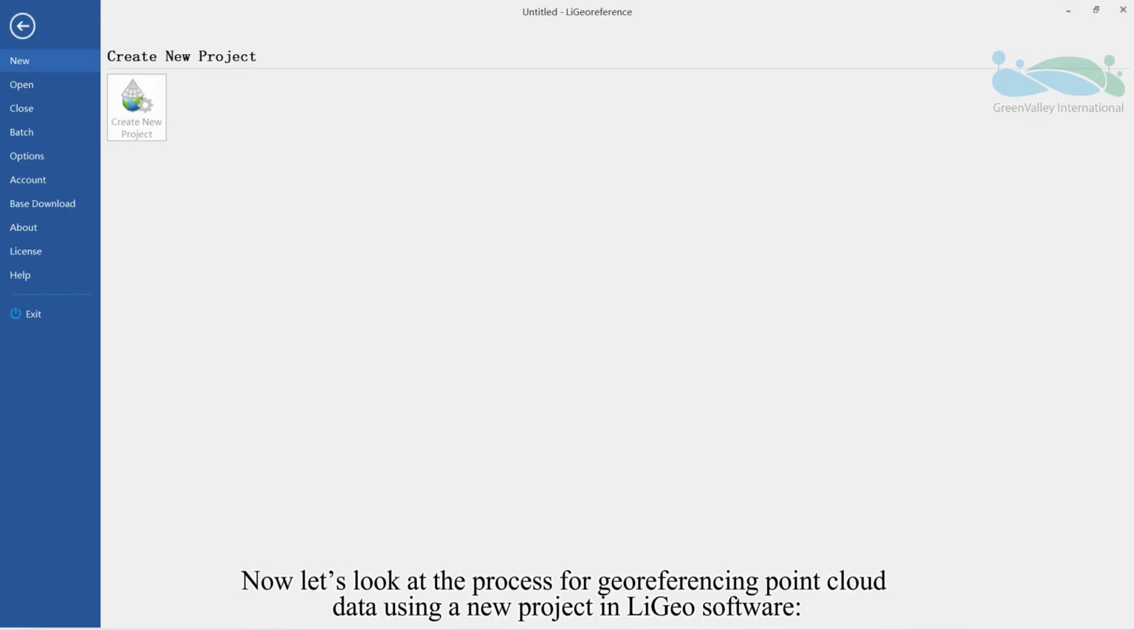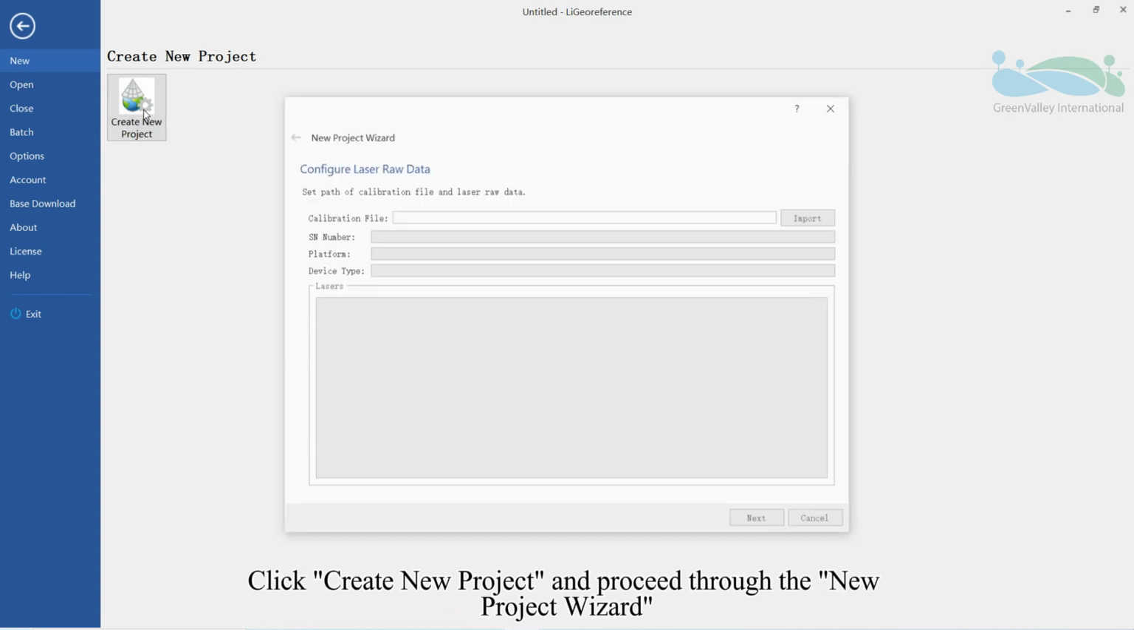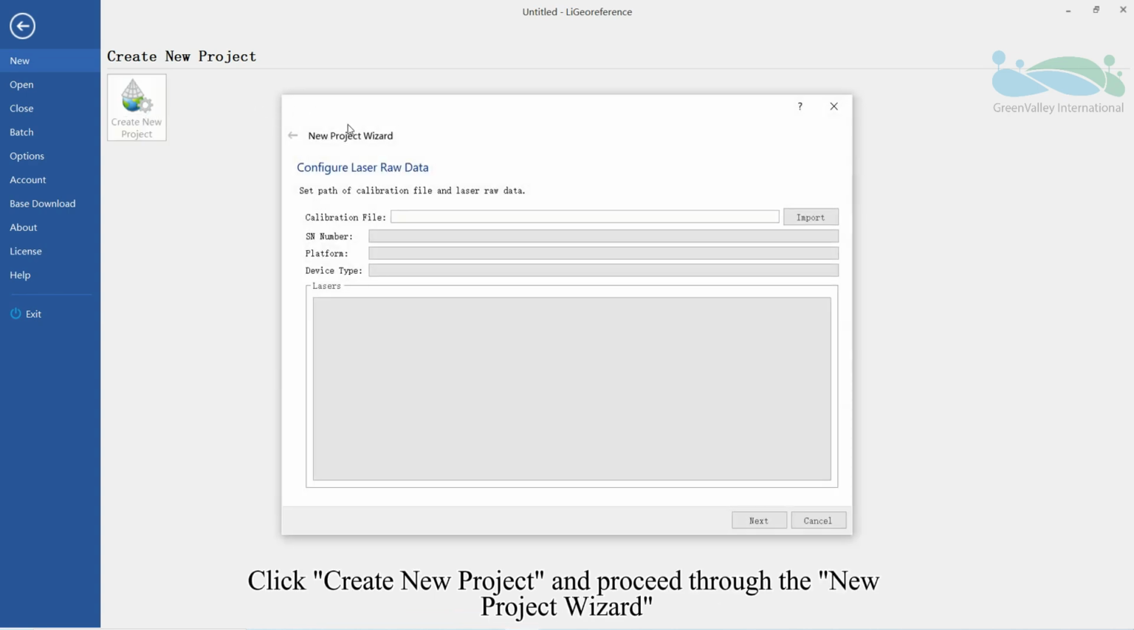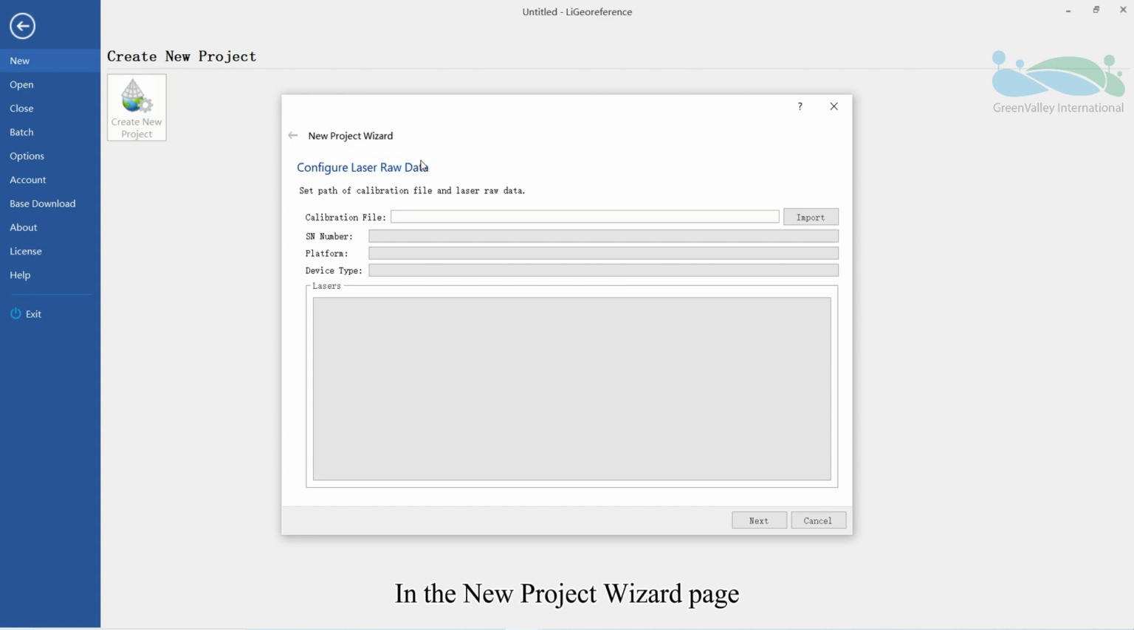Now let's look at the process for georeferencing point cloud data using a new project in LiGeo software. For new project processing, click Create New Project and proceed through the New Project wizard. In the New Project wizard page, configure the laser raw data and load the calibration file.